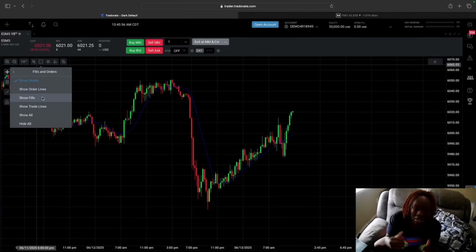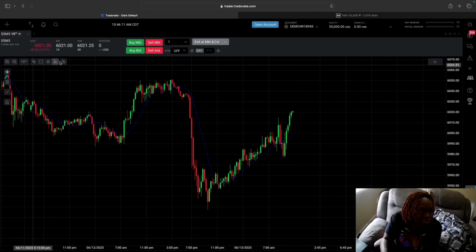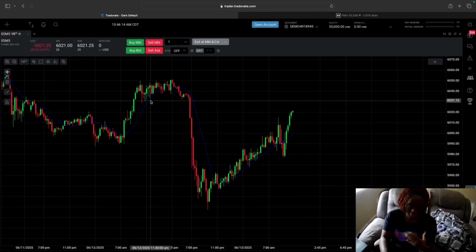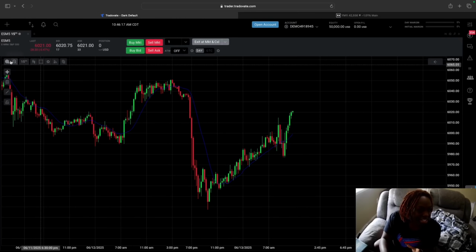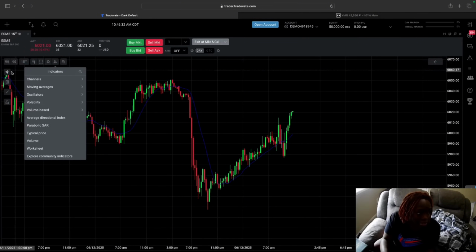Click fills and orders. If you like for your lines to show up, to see where you will get in and get out at, you will click show all. Okay. Now, like I said, the top left, the little left hand side area, is again everything that you need. You have where it says indicators here, and whatever indicators you use, I guess you just click on that and use it.